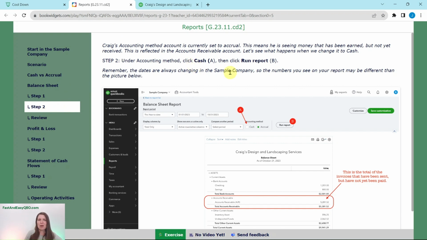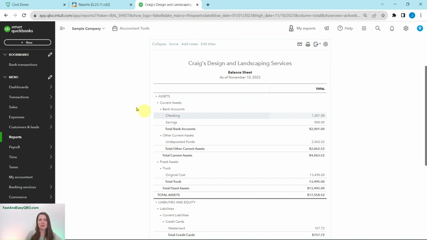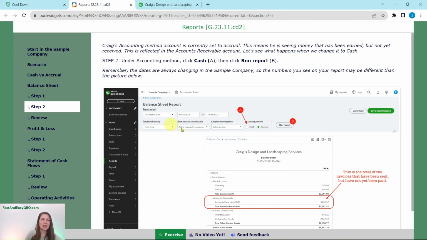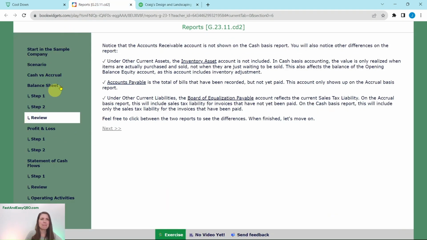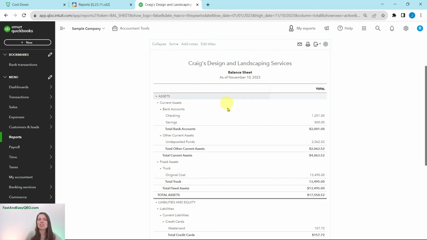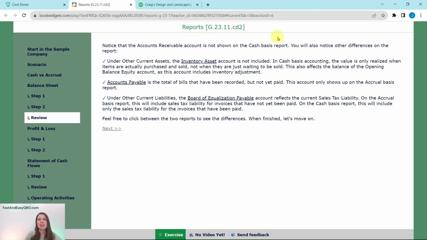Keep in mind that the sample company is always changing dates, so the numbers here may be a little bit different than what is within the screenshot here, excuse me. So you'll notice that the accounts receivable account is not shown on that cash basis report. It was right up here and now it has disappeared. So you'll notice some other differences on the report as well.